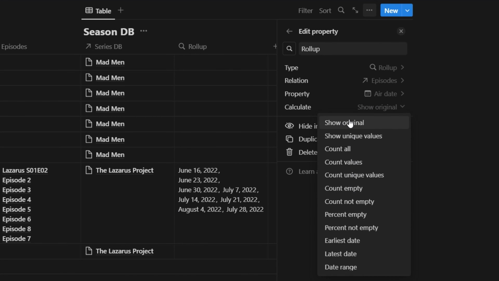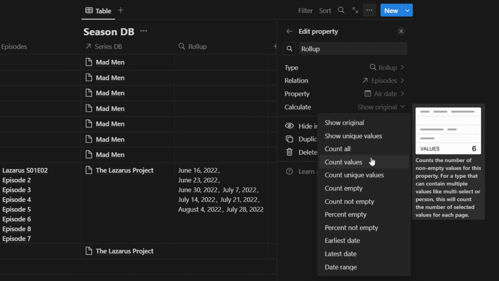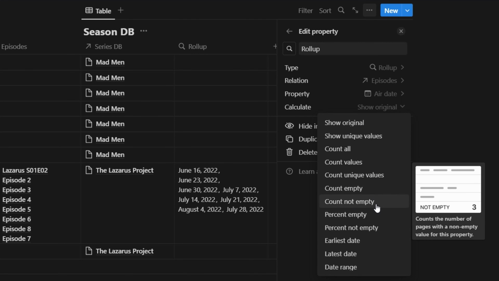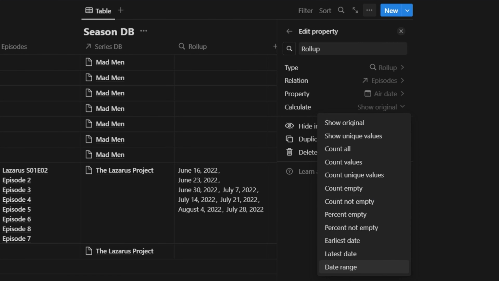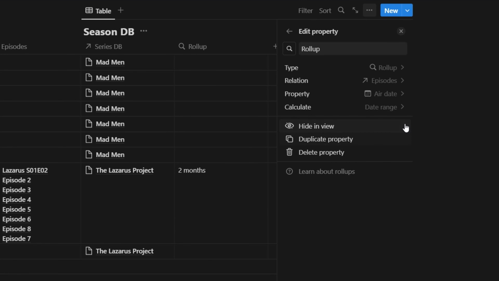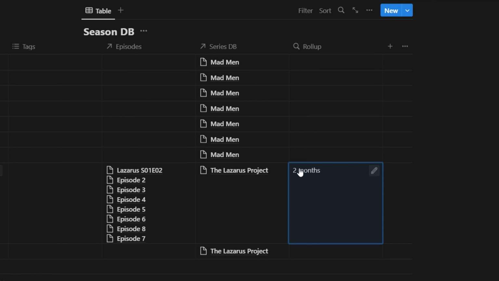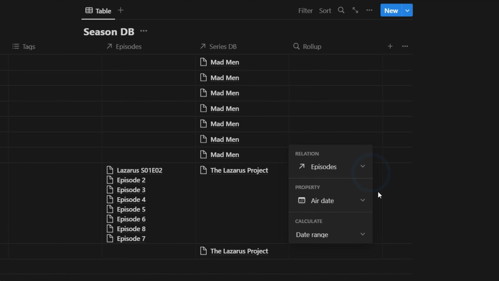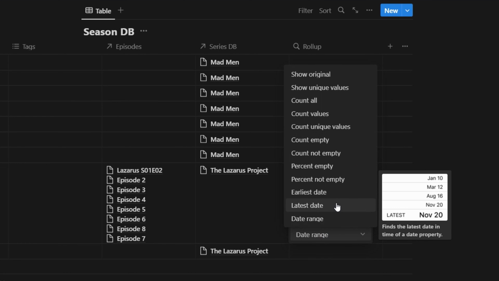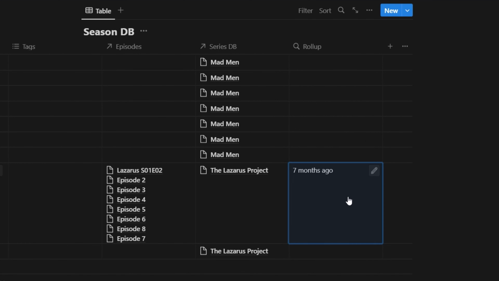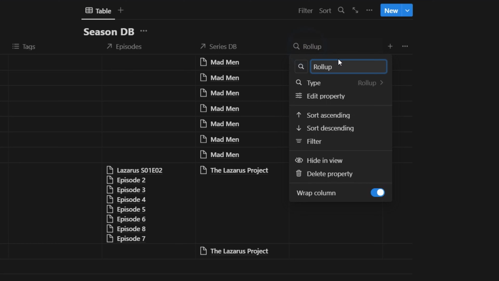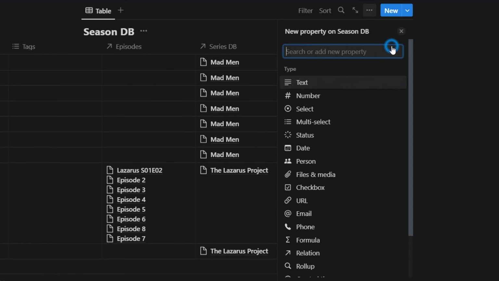Then we can have a few different calculations. So we can have count all, count unique, count empty, percent, earliest, latest, date range. So let's choose the date range here and see what happens. So it said that it went on for 2 months, which is great, but doesn't tell us much. So let's go back in and we choose the earliest date. So now we have the earliest date. We call that first air date. We create a new rollup.